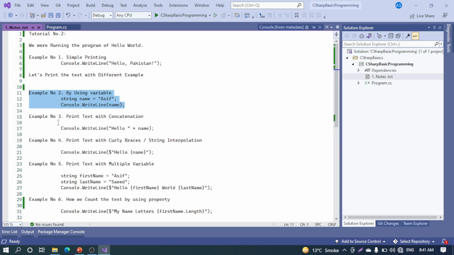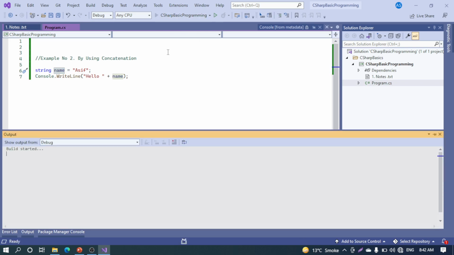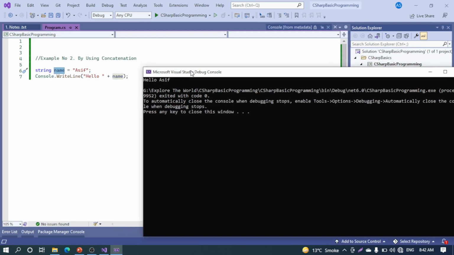Let's take another example. Let's print with concatenation. Let's take this code and paste there. So it is the concatenation operator. By using concatenation, now I print the variable with hello string or another text. Concatenation is used to concatenate two strings. One string is there which is static, and the other string is there which is coming from this variable. So let's print it. So it prints hello Asif.